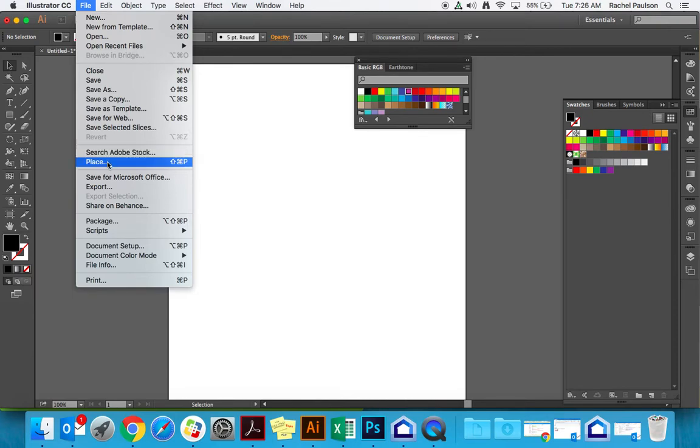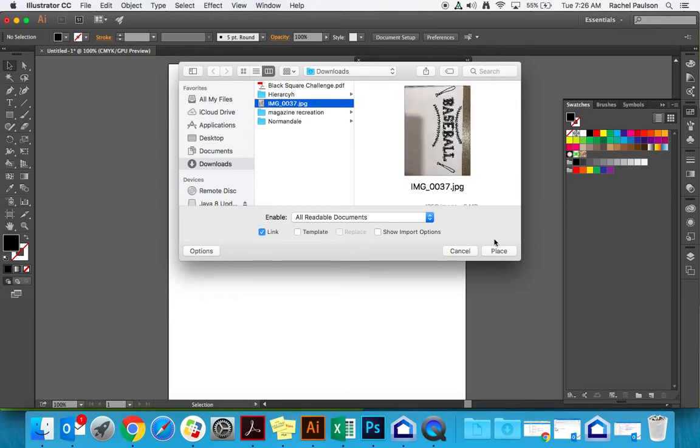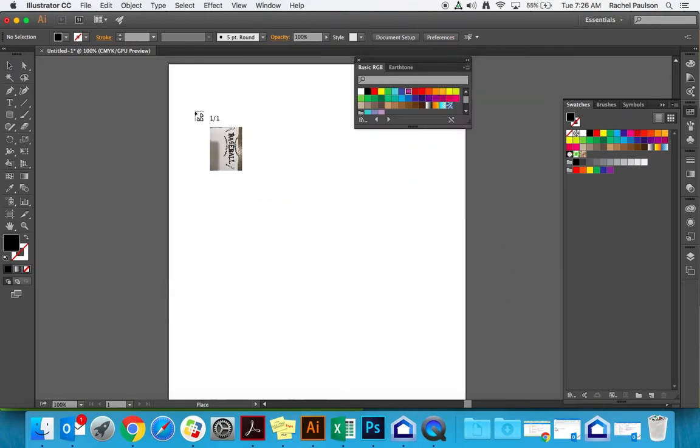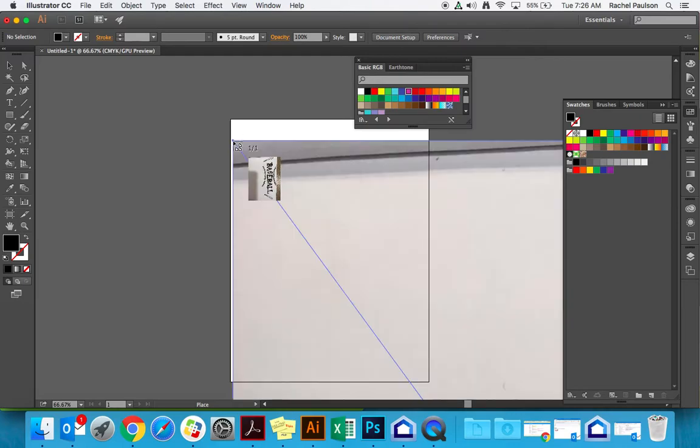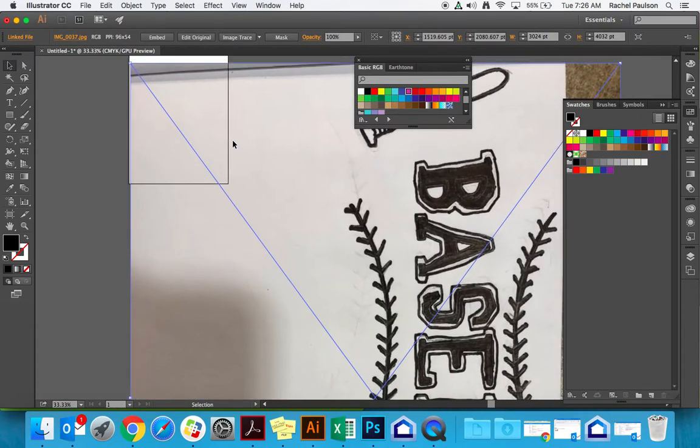Once you've taken the picture and you know where it's at, you go File, Place, and you find your picture and you hit Place. So that's how you insert an image into an Illustrator document. So notice it's super big compared to our document, so we can scale this down.